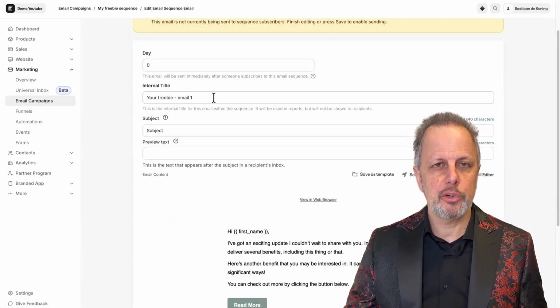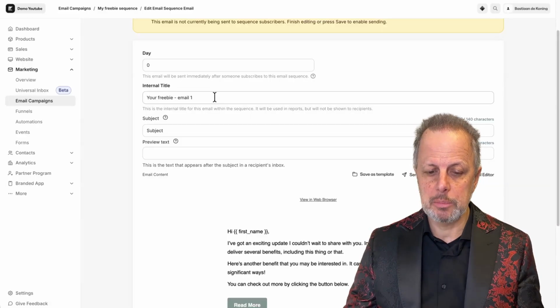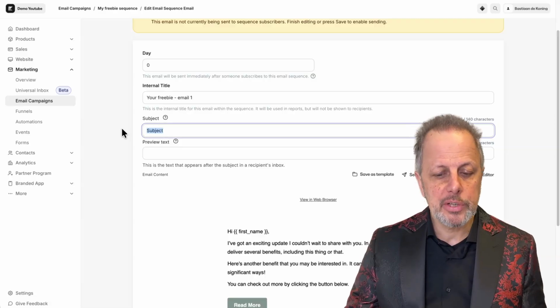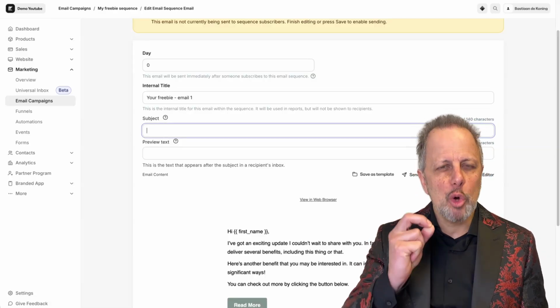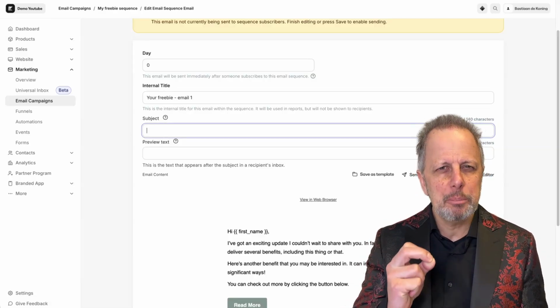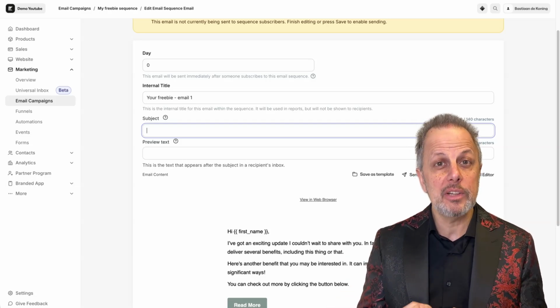Then you have your internal title. Don't make it too complicated. I most of the time use email 1, email 2, email 3. But the subject is very important because the subject is the trigger for people to open your email. So it must be clear to them what this email is and why they benefit from it.